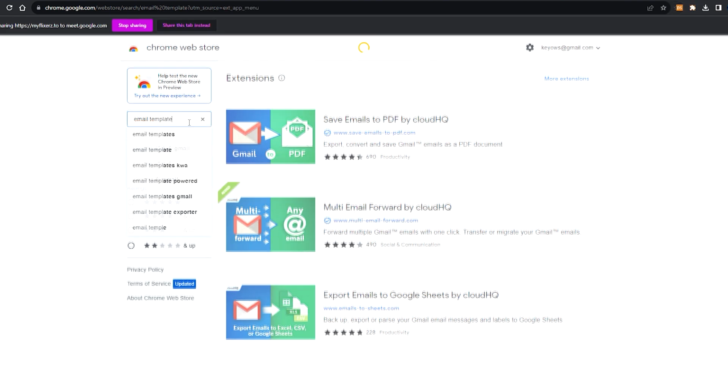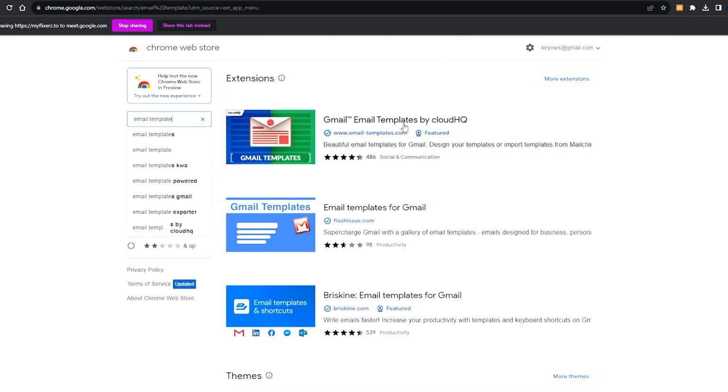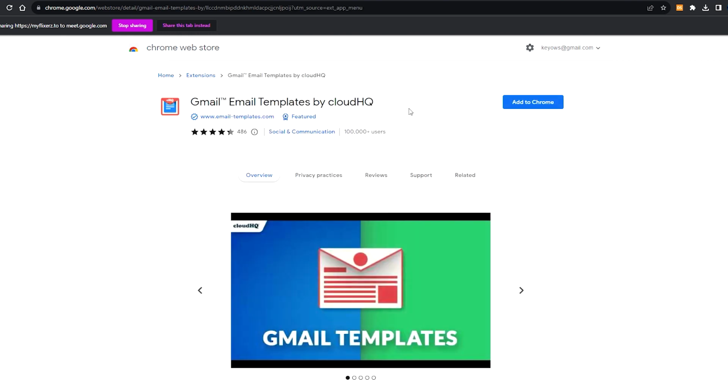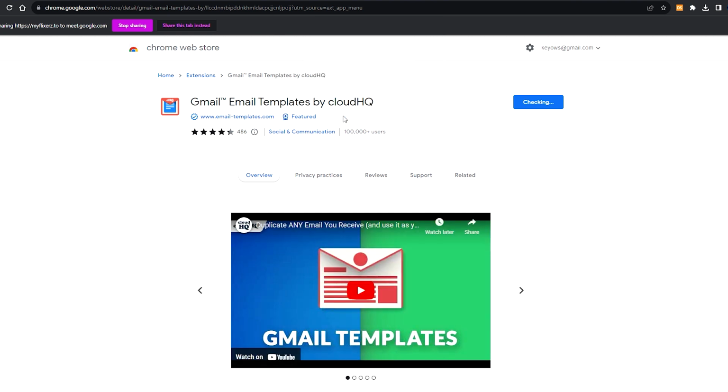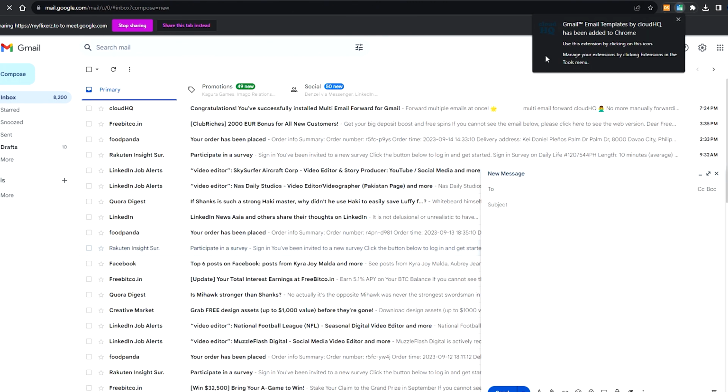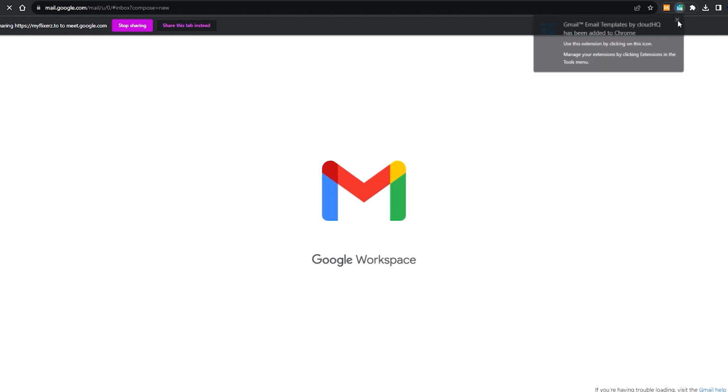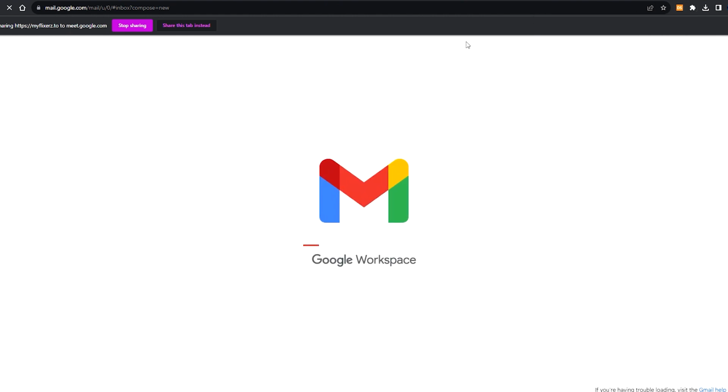Let me skip over and search up email template, and you see this one, Gmail email templates by CloudHQ. You just need to click on add to Chrome and just add this extension to your browser, and it will honestly make things easier for you. It's now going to reload your Gmail, and now it's going to introduce to you, welcome to email templates by CloudHQ. And this is really useful. Let me show you how it works.